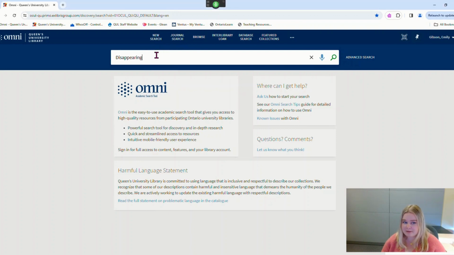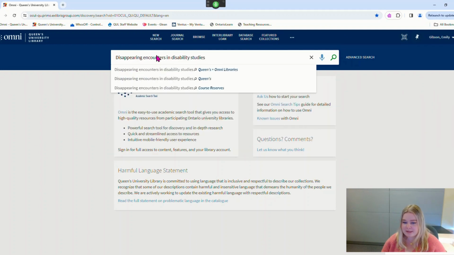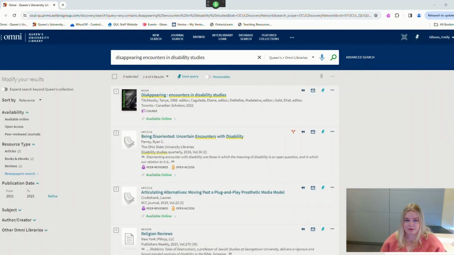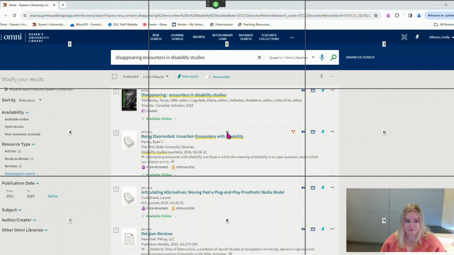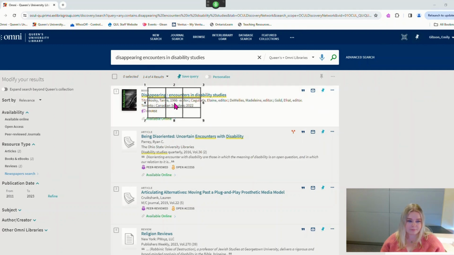Disappearing Encounters in Disability Studies. Press Enter. Now that I've searched for the ebook I want, I will use the mouse grid again to click on the link. Mouse grid 5, 1, 1, mouse click.